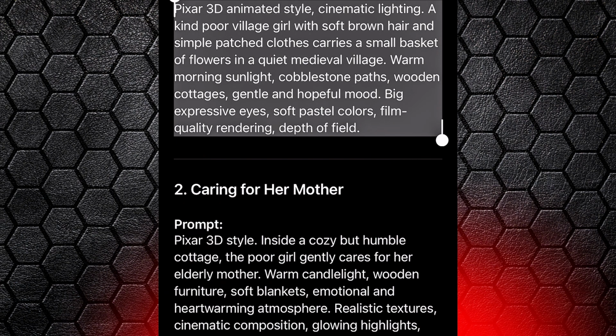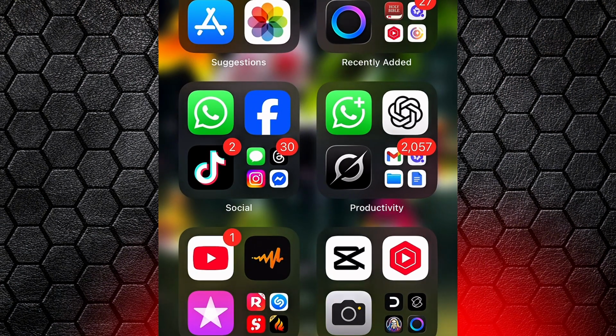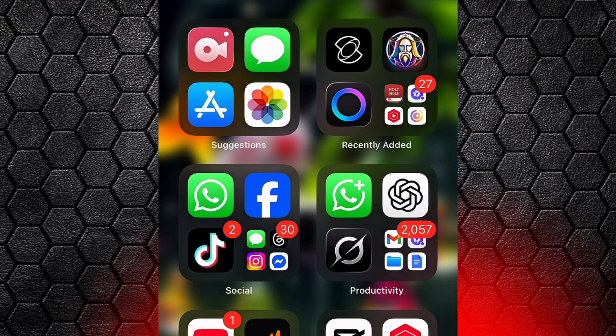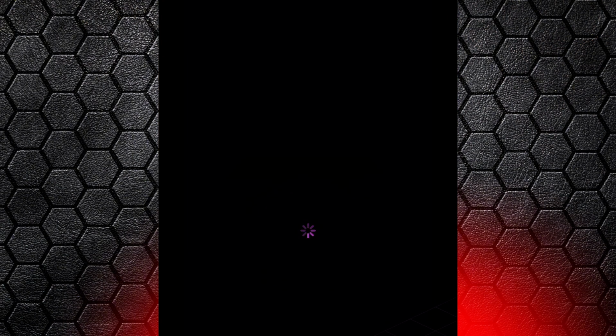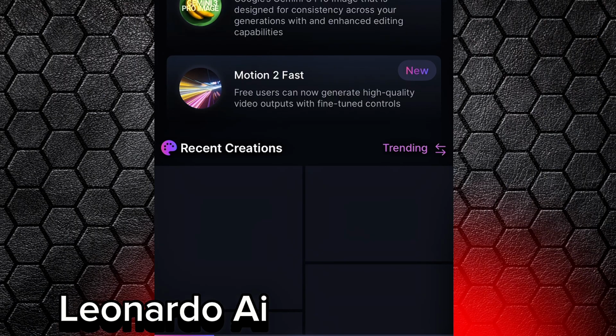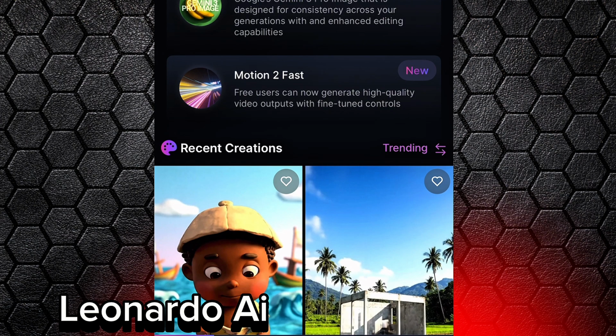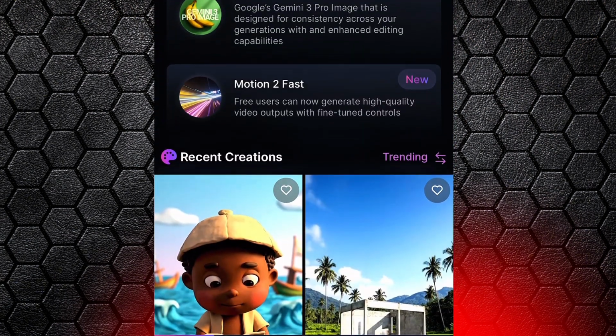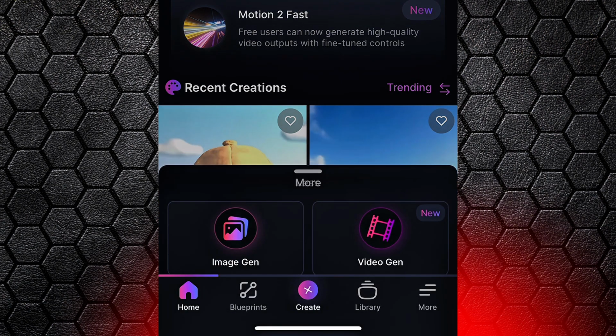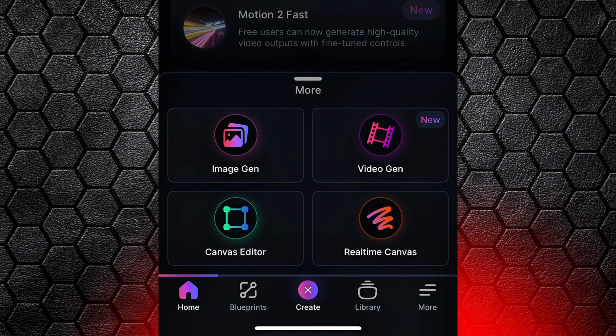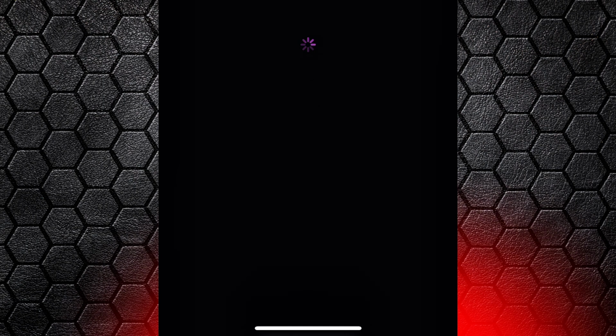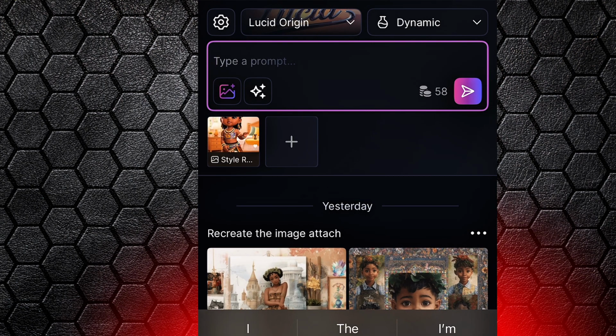Now we're going to be using Leonardo AI to generate our image. So you can go to your Apple Store or your Google Play Store, whichever you're using, and download Leonardo AI. Once you download it, this is what you're going to see. You're going to see something like this. Okay, so you go ahead and click on create. After clicking on create, you now click on image gen. You'll just go ahead and clear this and paste your prompt here.